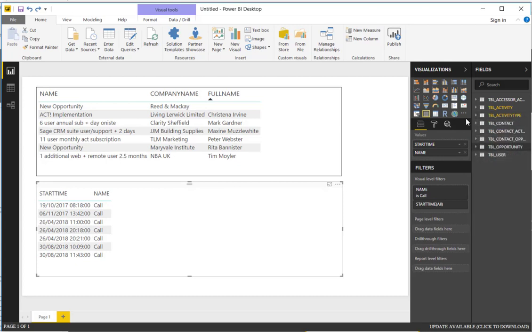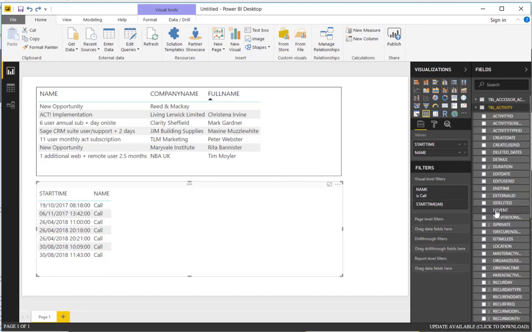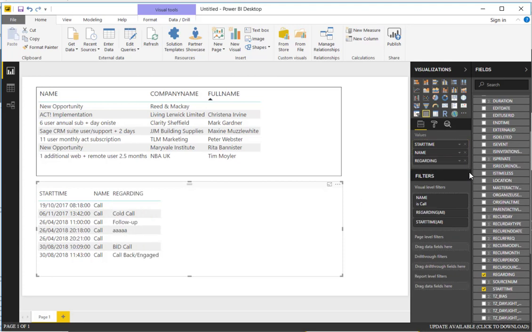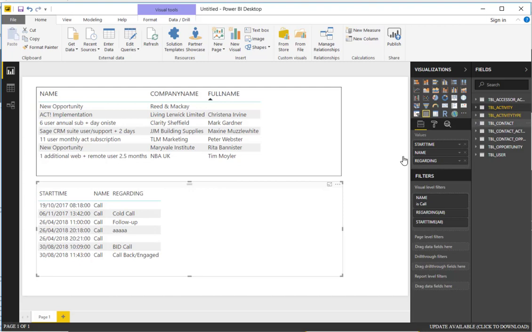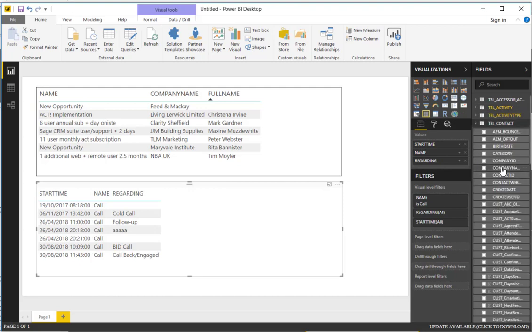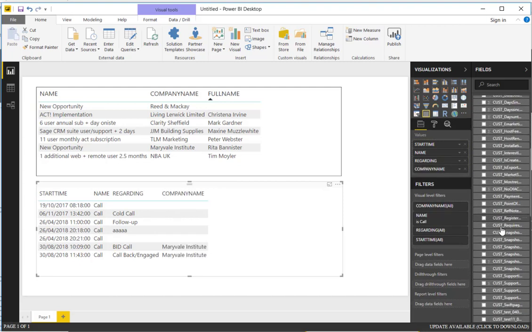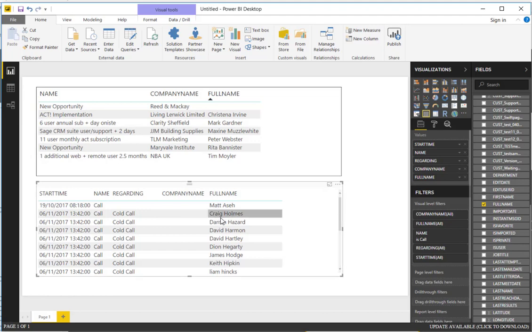What else do we need? Let's bring in the regarding field from the activity, just to give us a bit more information that helps us to understand what the follow-up action is going to be. And I guess we could also bring in the corresponding name of the company and the contact as well. So we're just dragging those fields into the values area as we did before.